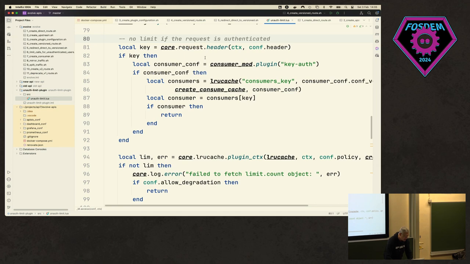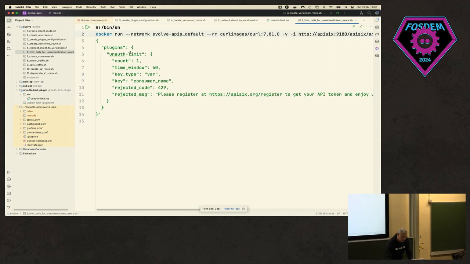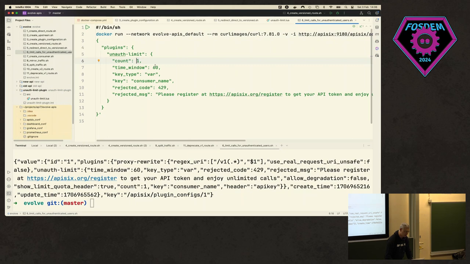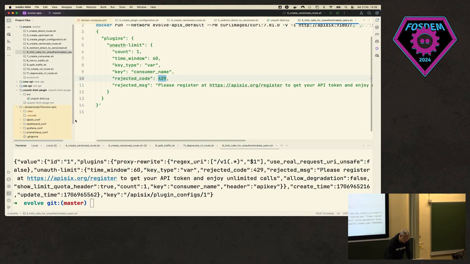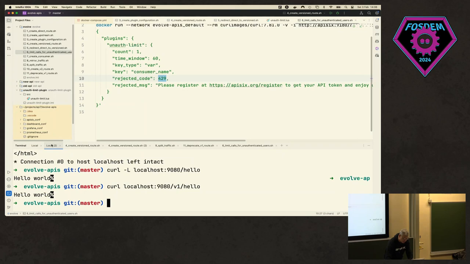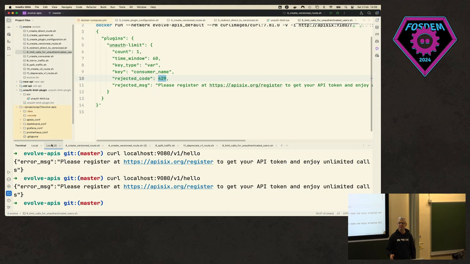And this is it. So I have the exact same parameters as in the initial plugin. Basically, if I make more than one request in a 60 seconds time window, blah, blah, blah, then I return 429 because the default is not great, and I have a rejected message. So let's try again. V1. Hey, now I'm rate limited. Oh, that's too sad.